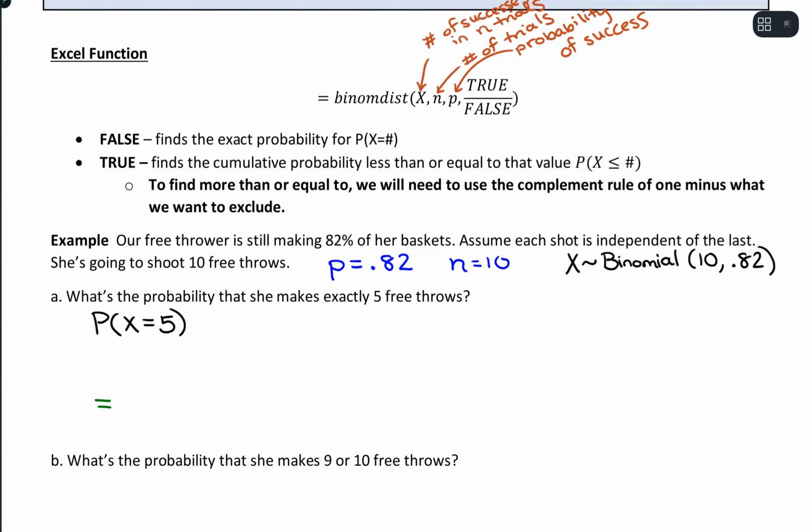So we're going to go equals binomdist. And the first thing they want is the number of successes we're looking for, and we're looking for 5 successes. So I'm going to go 5, comma, and then N, our number of trials is 10, comma, P, our probability of success is 0.82, comma, and then because I want this exact value, I'm going to type in false. And close the parentheses and hit enter, and that should give us our probability.